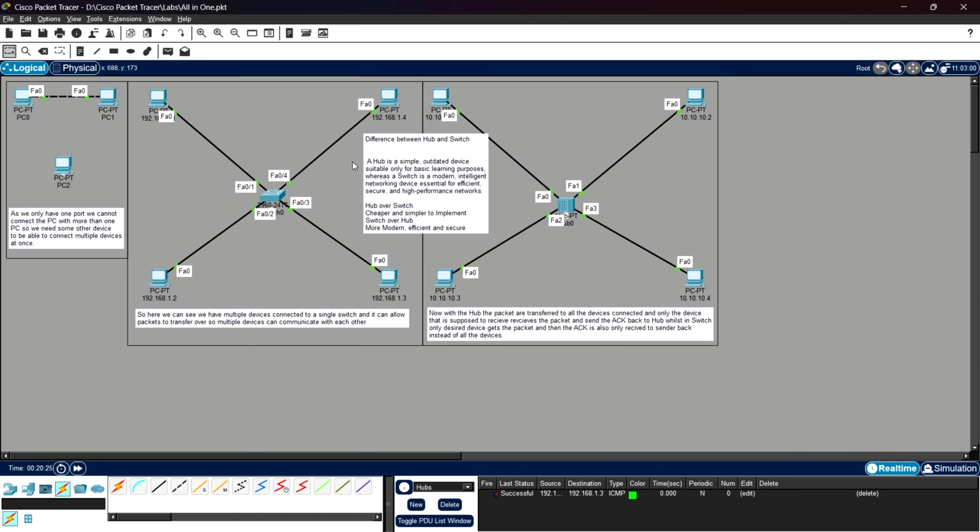Now let's summarize the differences between hub and switch. A hub is a simple but outdated device suitable only for basic learning purposes, whereas a switch is a modern intelligent networking device essential for efficient, secure and high-performance networks. The only reason to use a hub over a switch is that it is cheaper and simpler to implement, but it would result in the loss of more modern, efficient and secure networks. This is why currently only switches are used over hubs, and hubs are outdated technology. So that's it for today. Hope you all understood.